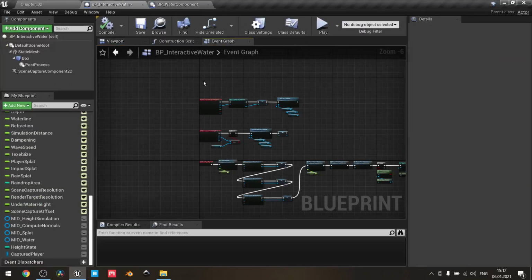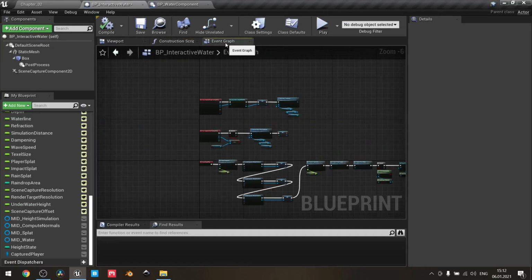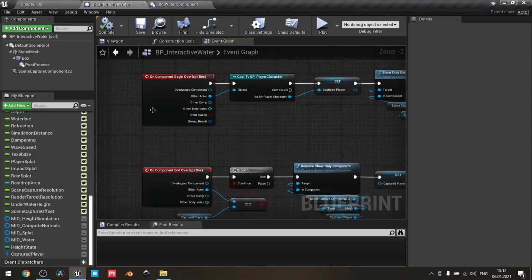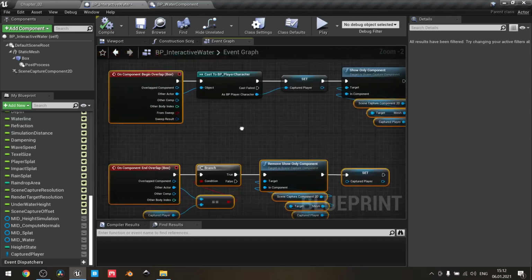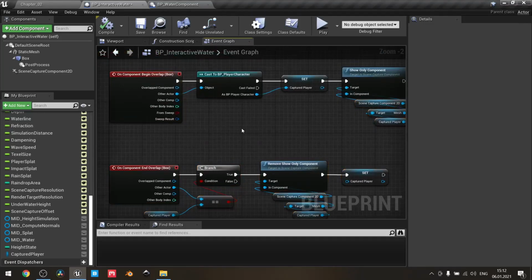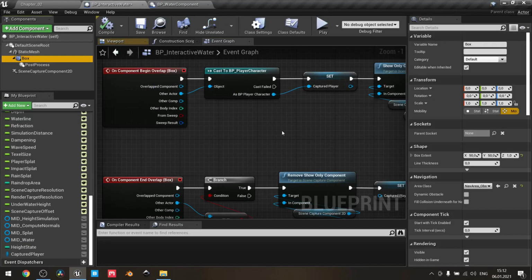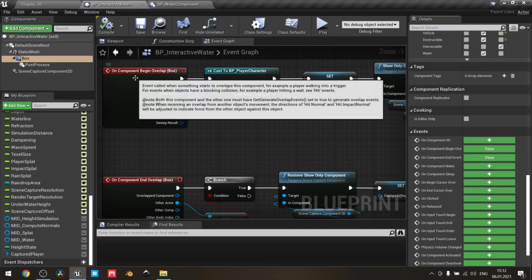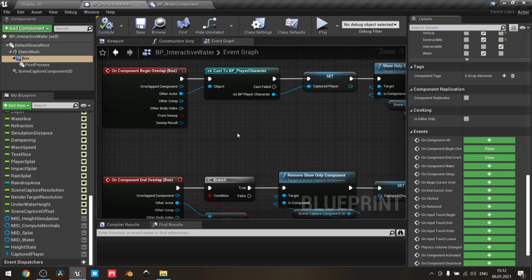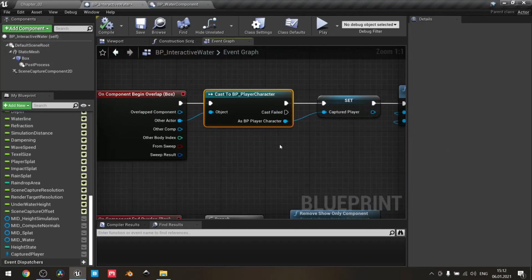And when we're done here with our construction script, we can move to the event graph. Here you can see the overlapping logic. We need to select our box collision, scroll down to the bottom and add on component begin overlap and end overlap events. Then we use cast to our player character.